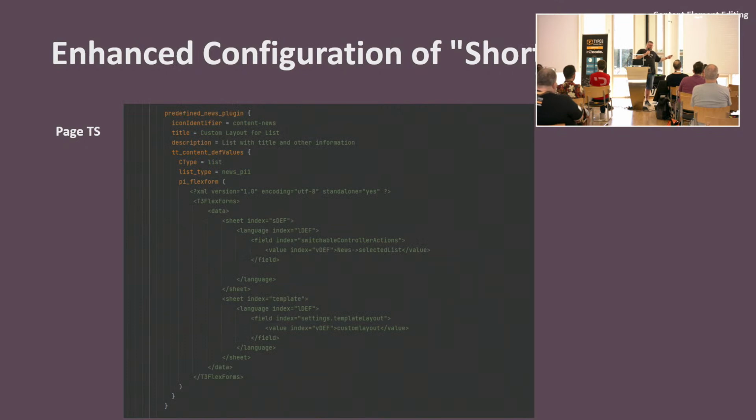With this very simple configuration, you can override the flex form configuration for when the editors create this. In this case, you override the different labels. In this case, this is a switchable controller action, and you can set the value that you want. This is very helpful for newbie editors and for power editors, the same.